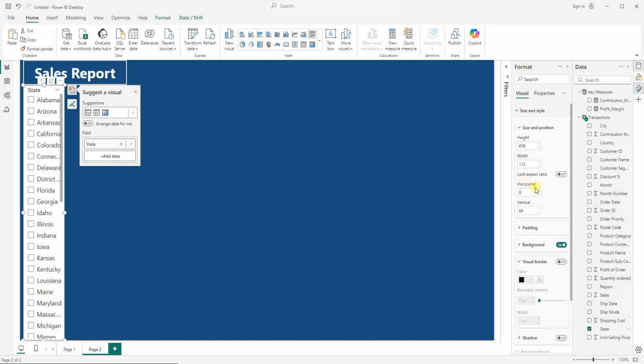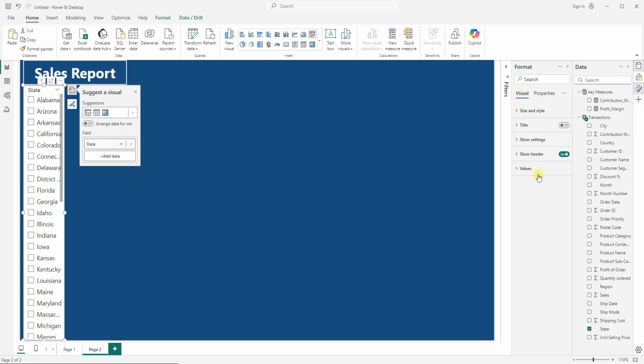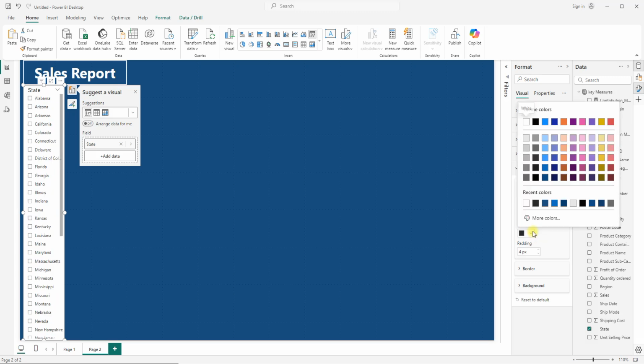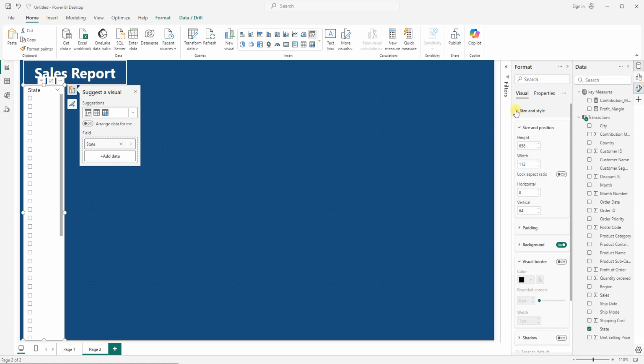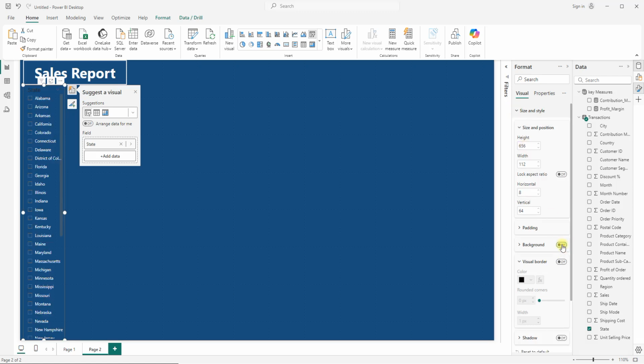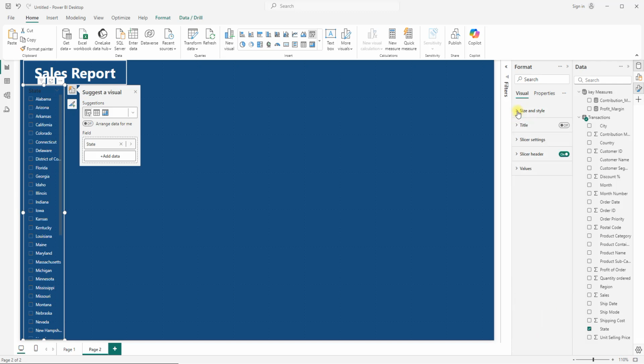Now we can go to format and play around with it. The first thing we want to do here is, let's adjust the values, reduce the size to 8, change the color to white, and then close the values. Now go to size and style. We want to shut the background, activate the border, change the color to white, increase the width to 2, and then close that size, and let's just close that.